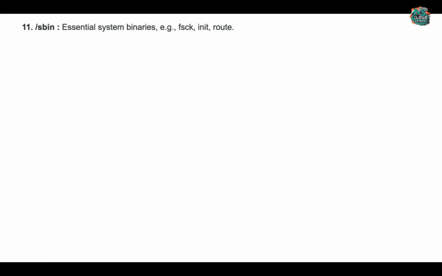/sbin, right? So the /sbin file system is related to executable files that can be run by the administrator. You can say system binaries. System binaries means only the superuser can run those commands. Those commands are stored inside this /sbin.